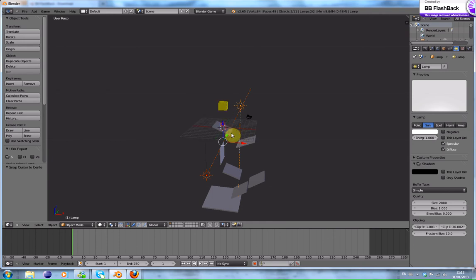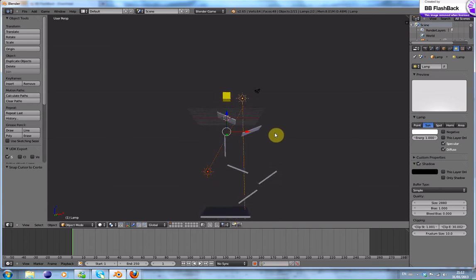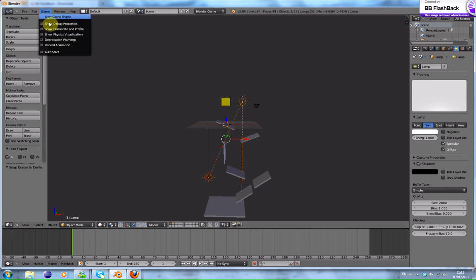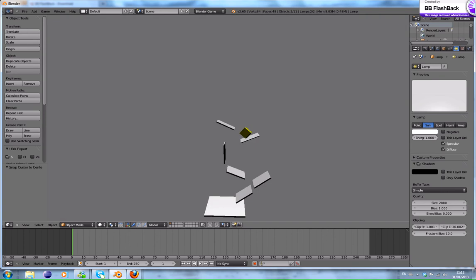Okay. Now, I think it looks quite good. But I want to make this a final cut and look really good. So, doing it in the Blender game engine won't work. So I'm going to go up to Game. I'm going to say Record Animation. Now, I'm going to press P. Let it play.